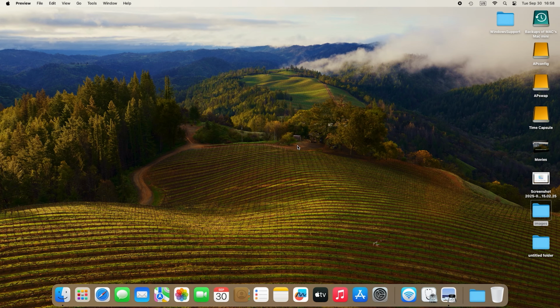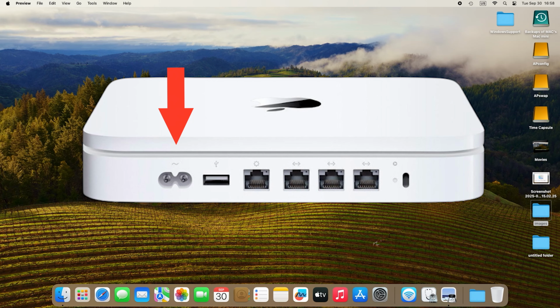Step-by-step process for models A1302, A1355, A1409, the square generations. 1. Disconnect the Time Capsule from power. Mandatory. Unplug the cord from the outlet and disconnect all cables. Let the device cool down.